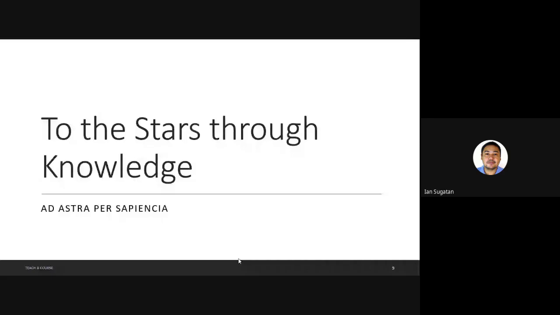And then for the code of the day, guys, what diagram can be used as a basis of the conceptual framework? Okay? Ad astra per sapientia, it means to the stars through knowledge. Okay, guys, thank you for attending our lecture for this afternoon. And let's have a demo of an IPO diagram.